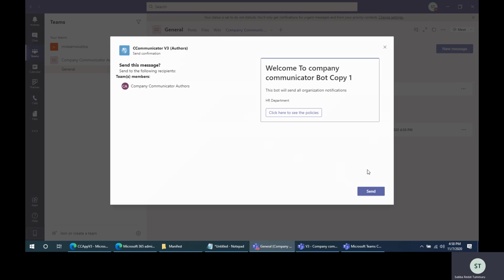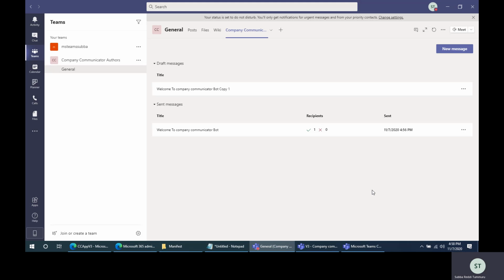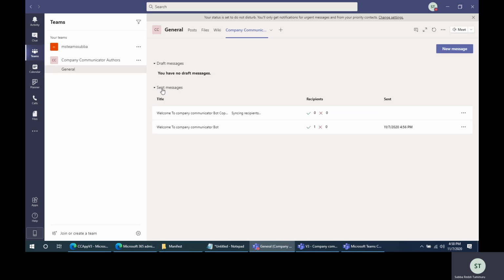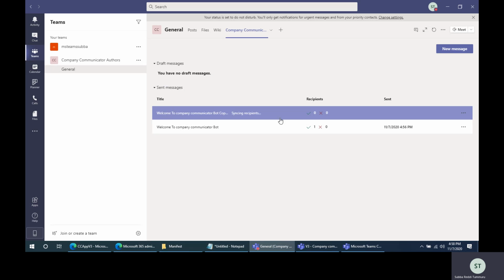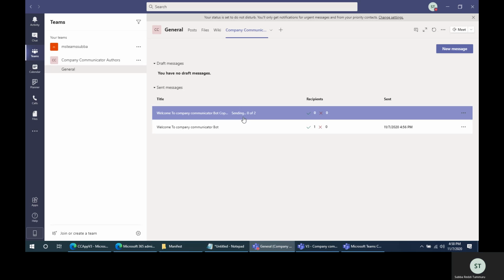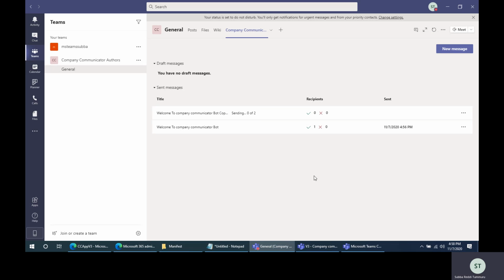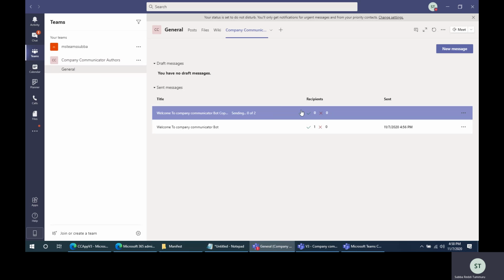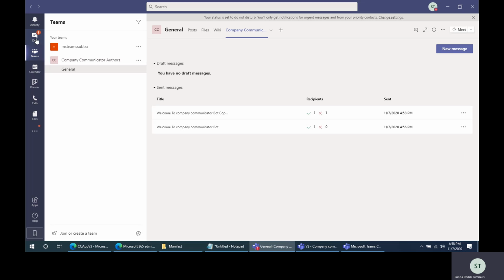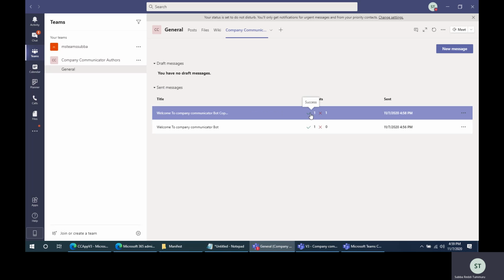Let's wait for the page to load. I click on send. So I'm using the second option now, and again that message is copied under the sent messages. So let's wait for a few seconds to complete the operation. It is showing like sending 0 of two members, right? Two members are part of this particular channel, so it is trying to send the message to those two team members. I already received the notification here. See, I'm getting success for one user and failed for one user.